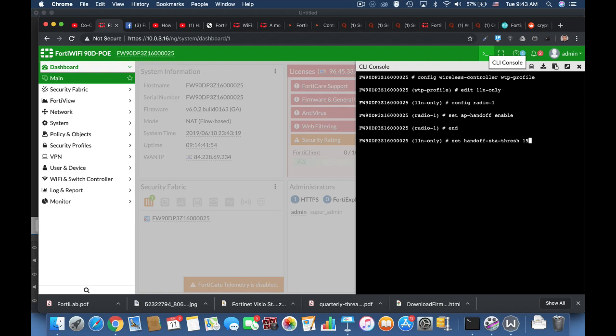And the last thing to do is to set the handoff RSSI. And let's use a handoff RSSI of 30. Now, in the case where our clients will try to connect to our access point, the controller, our FortiGate that serves as a controller, will signal the client to connect to another access point.